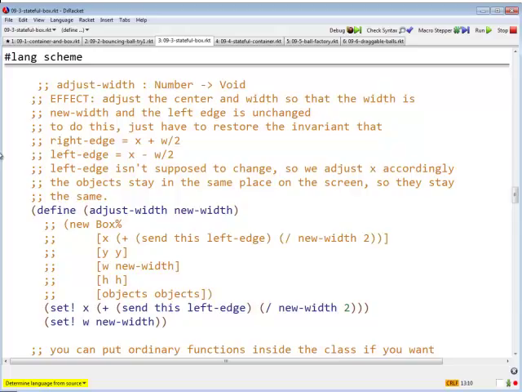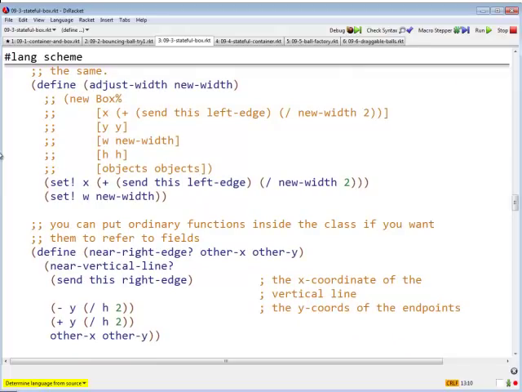Here's what I'm going to do. I'm going to say set!. I am going to destructively change the left edge of this box, not a new box, this box, to this value. Same value I was going to put in the x field of that new box, but I'm going to do it to this box. And similarly, I am going to destructively change the w field of this box and give it the value new-width. So instead of returning a new box, it's going to be the same old box, but after I do this, if you send this box a request for its left edge or right edge, you're going to get a different answer.